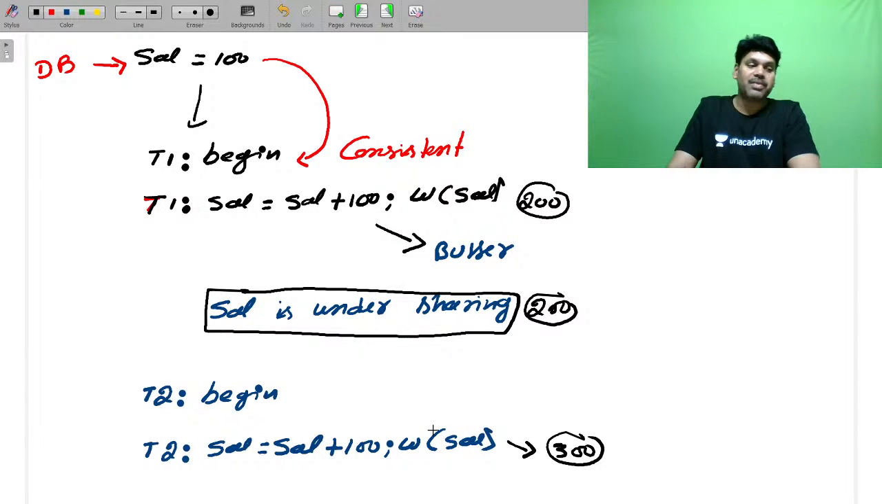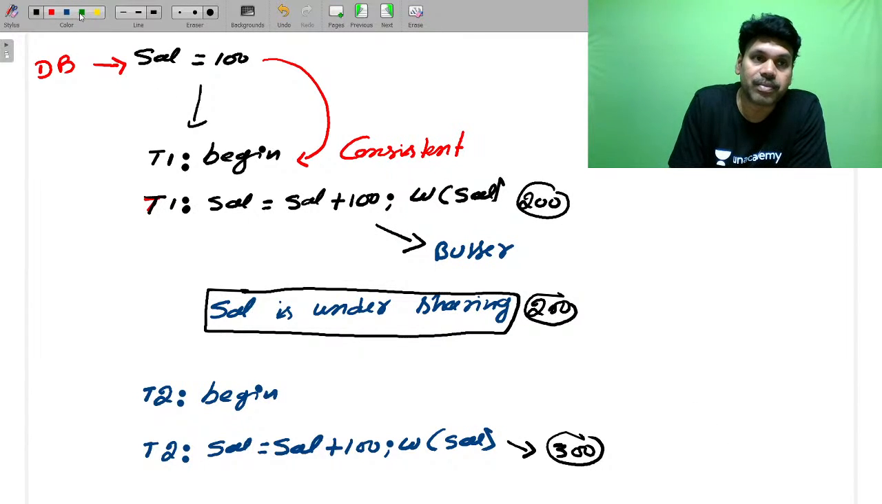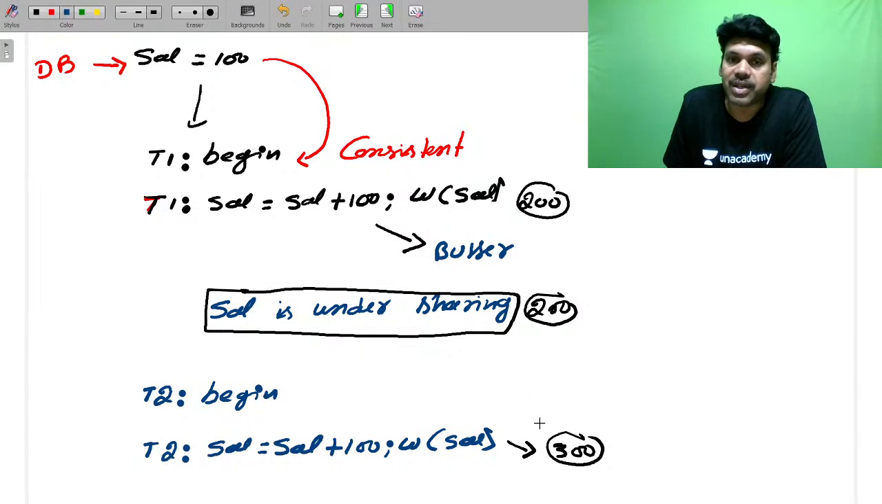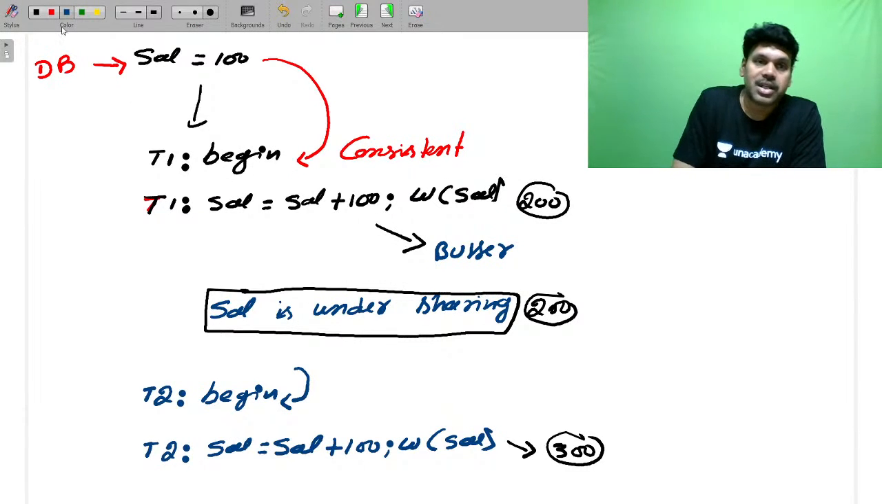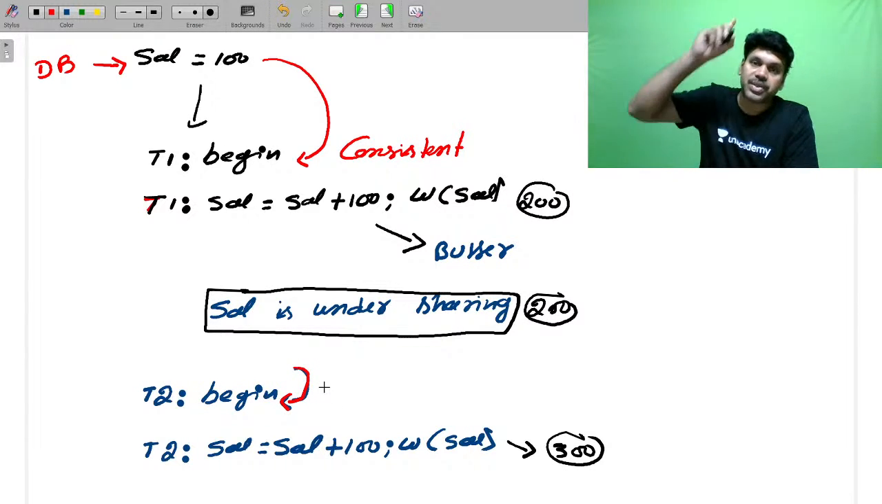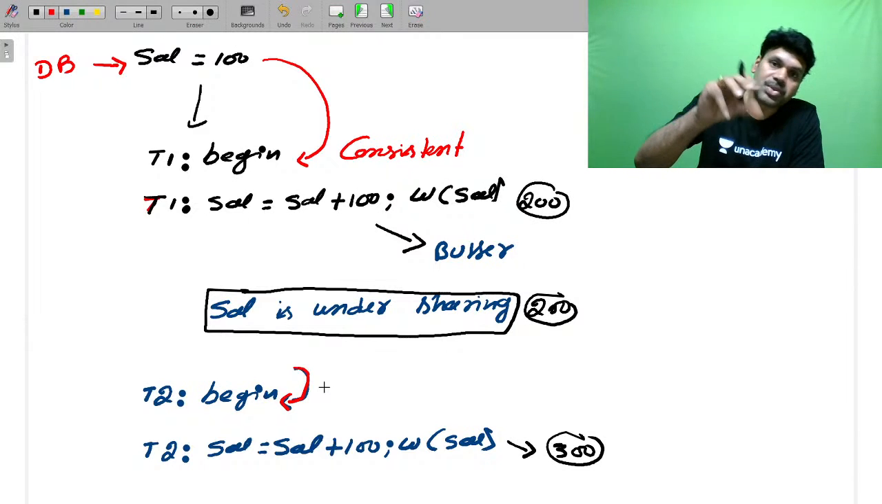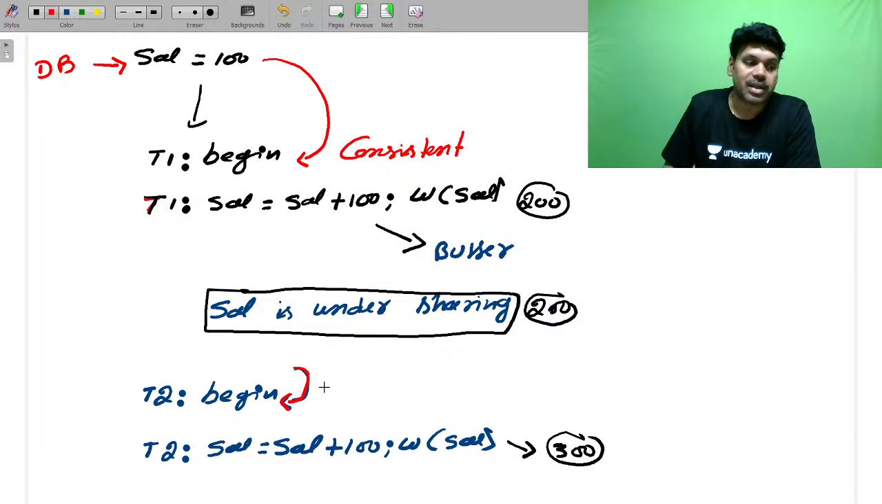Now I have a question to you. What is the question? Does T2 perform consistent or inconsistent, either read or write action? So T2 begins its transaction in a consistent mode or inconsistent mode? That is my question. T2 begins from consistent or inconsistent? As I told you, if you want to reach a consistent state, you are supposed to start from a consistent state only.